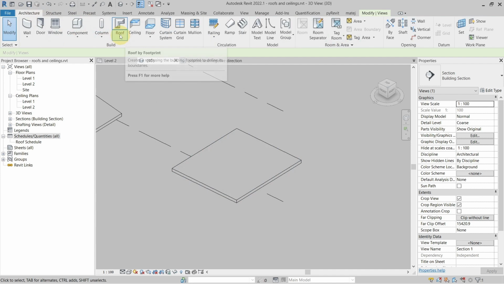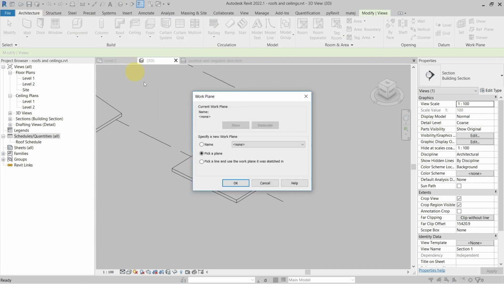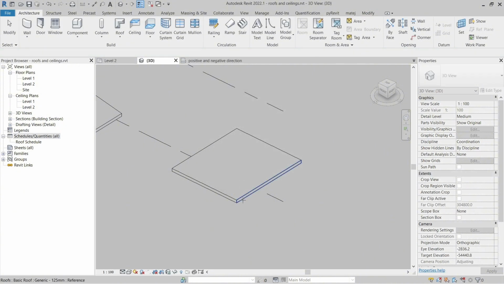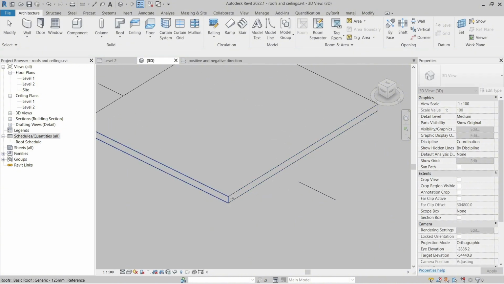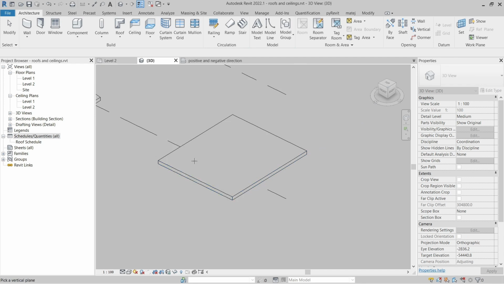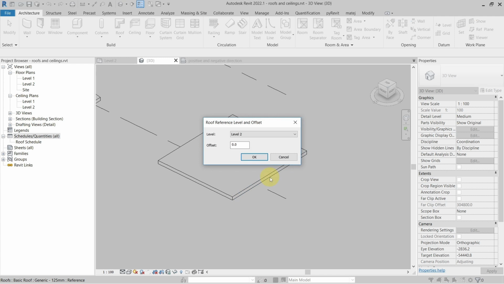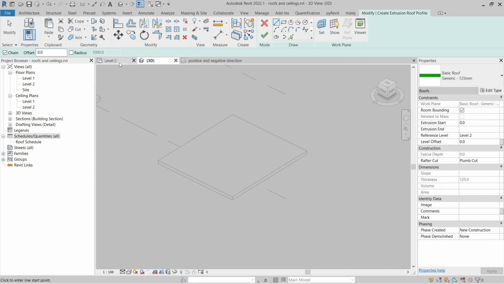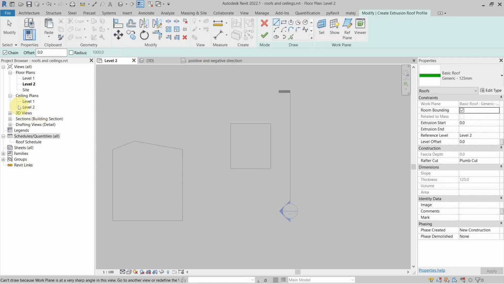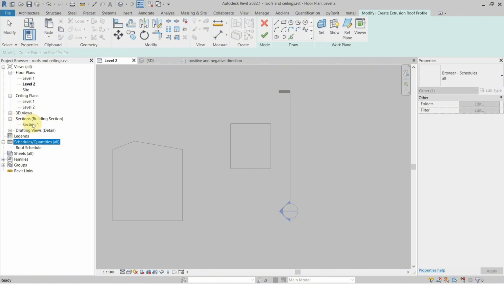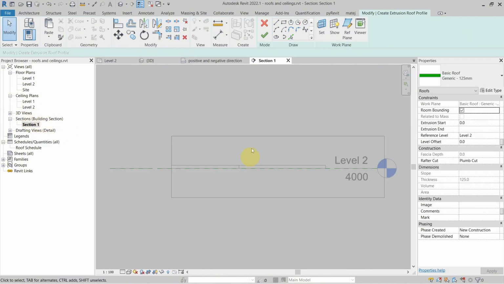Let's say I go to roof by extrusion, and now I select the pick a plane option. You can see that it highlights the faces or surfaces I can choose. I would choose this one. I would set my roof to be on Level 2 with 0 offset. Now I can go to my section view and just sketch the roof.